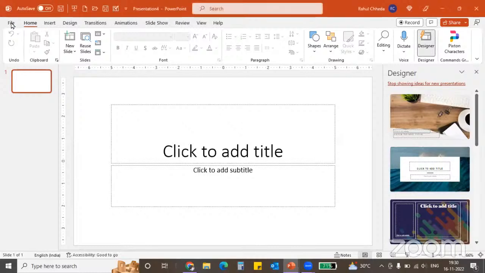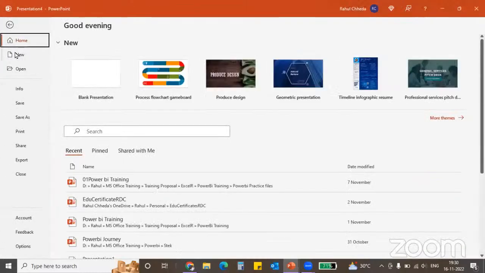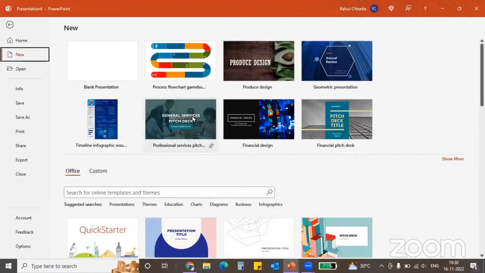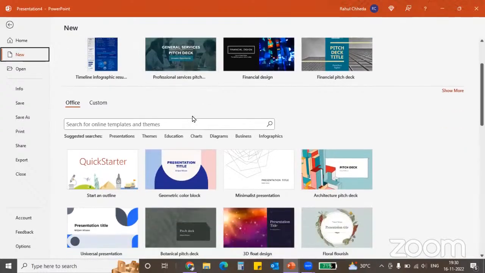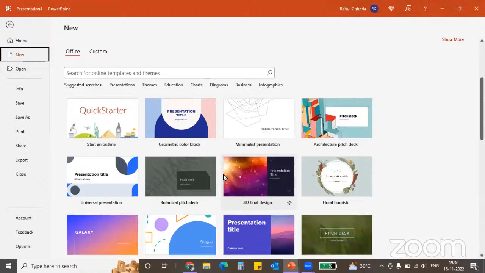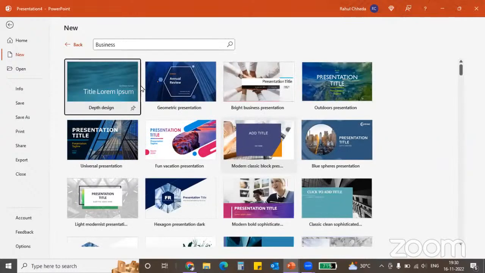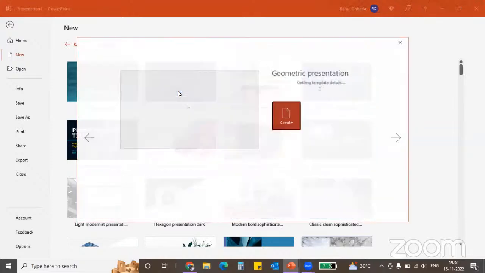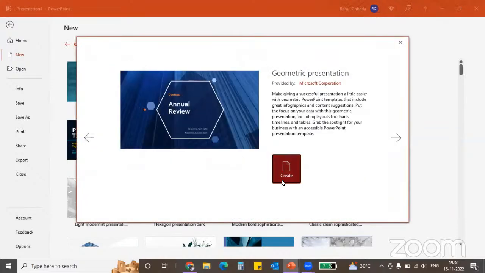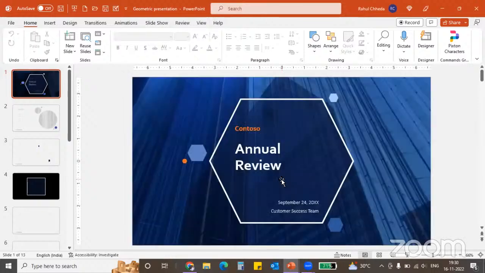So we go to file, and when you click on new, you will see the design options. This is available in the new versions. So people who are having versions from 2016 onwards, you will have these theme options. So there are ready presentations available, like in the business option, you will see so many different presentations, like we have this annual review. So if I click on this annual review, it has the number of slides available.